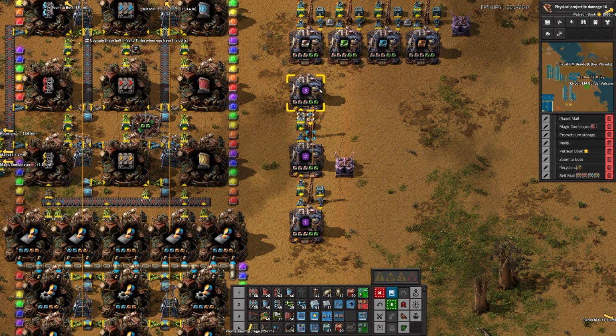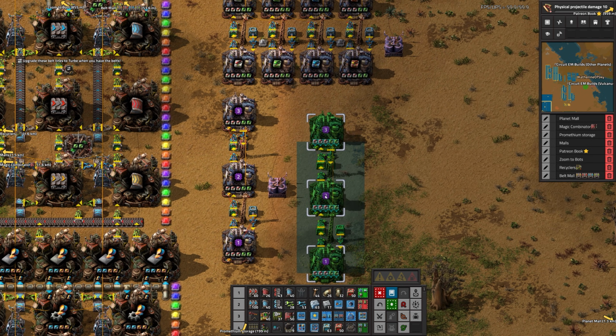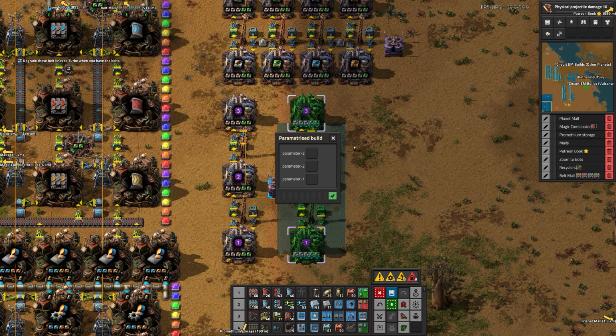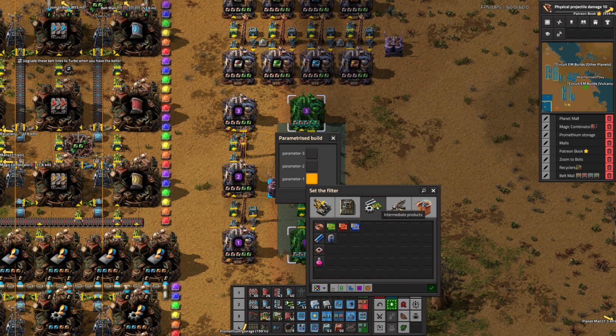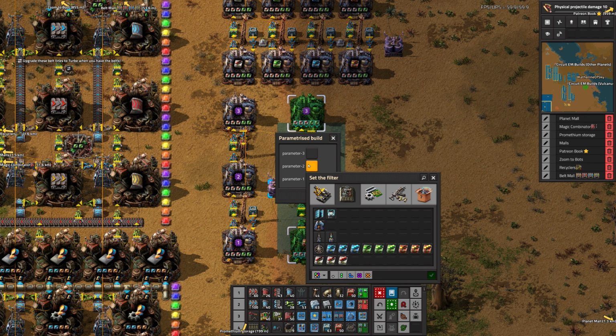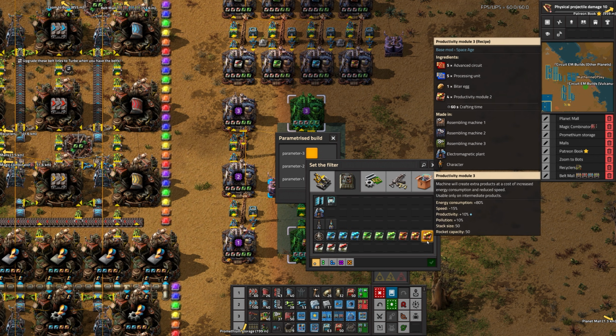Now, the funny thing about these blueprints is that you can only have these on the ground and change their values here. Once you blueprint it and use it as a blueprint, you can no longer do that. So let's do that. And instead of quality, let's try productivity. So we're going to change parameter 1. Remember, matching the pips: 1, 2, and 3.